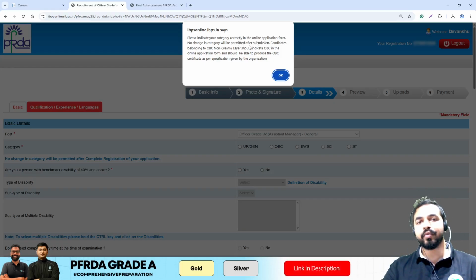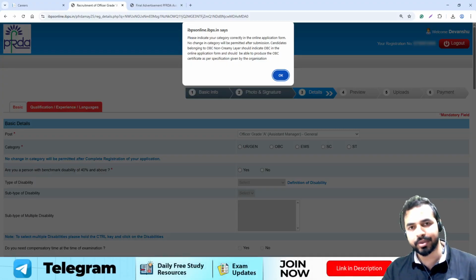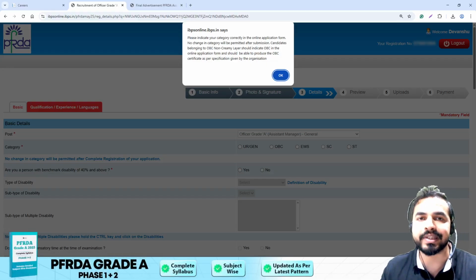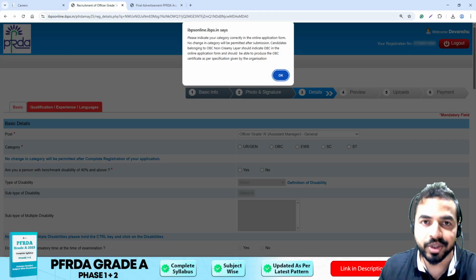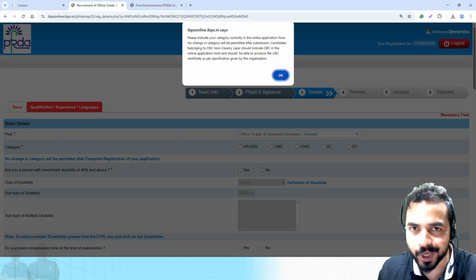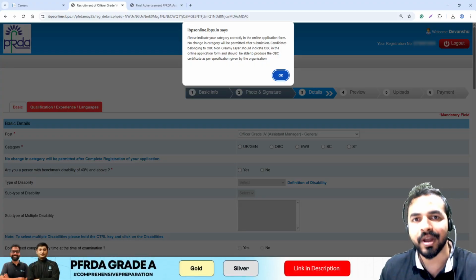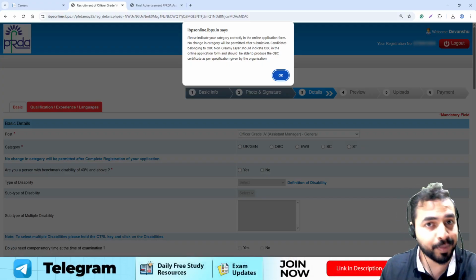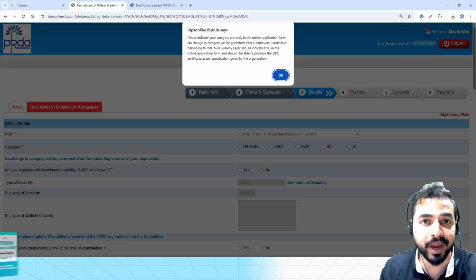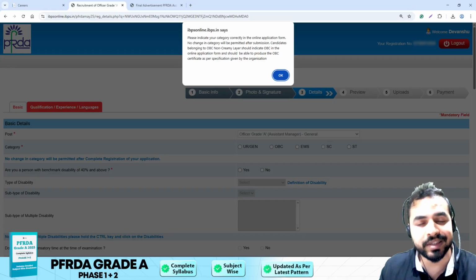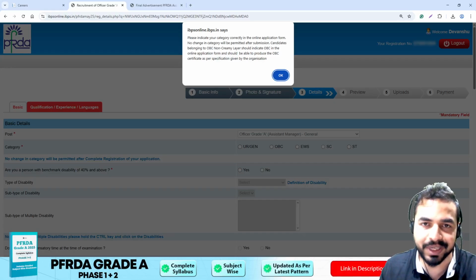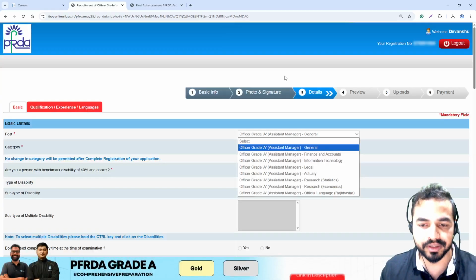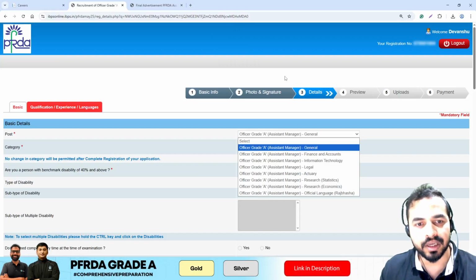For example, sometimes people say after the form filling process, sir, I was from the reserved category, but due to some mistake, I have mentioned unreserved. The PFRDA won't be taking a request here, right? What you have to do is fill out your form again, because if in the upcoming process of your recruitment cycle this is found out by the PFRDA, it will reject your candidature, it will cancel your candidature. So please ensure that you fill out all the details correctly, okay? So I have clicked on OK here, that yes, all the details are filled completely.